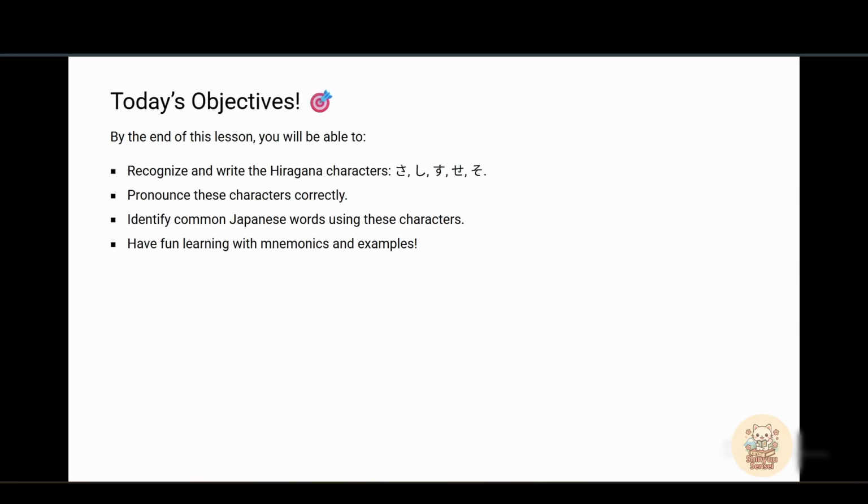By the end of this lesson, you will be able to recognize and write the hiragana characters sa, shi, su, se, so. You will be able to pronounce these characters correctly. We are going to identify some common Japanese words using these characters, and with lots of mnemonics and examples, you are going to have fun learning these hiragana characters.